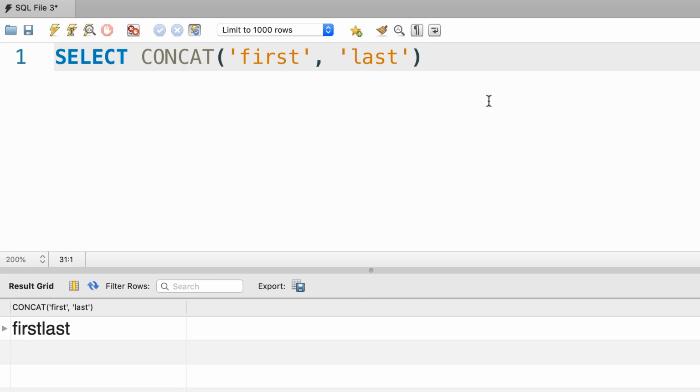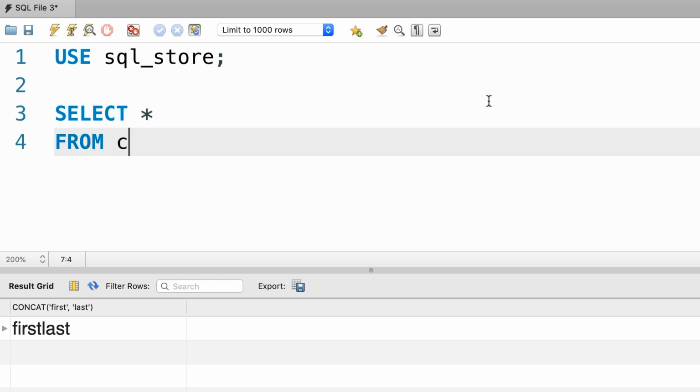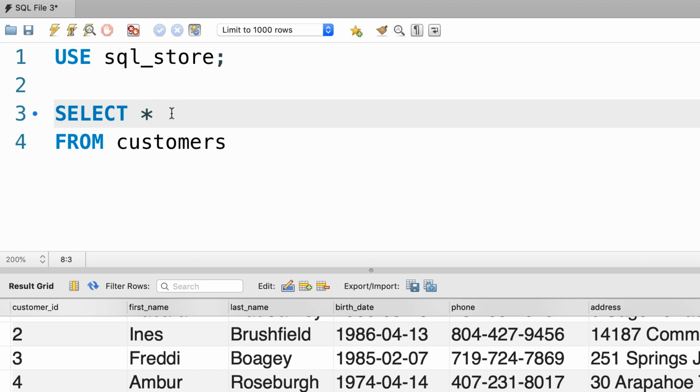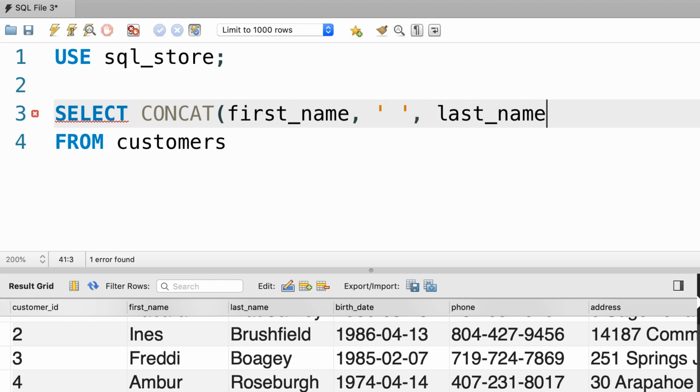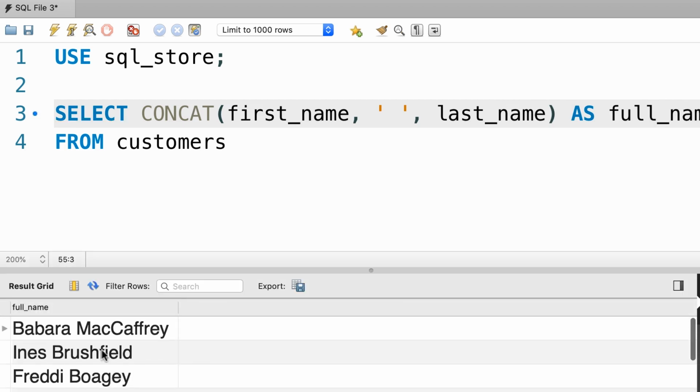So we can go to our SQL store database, select all the records from the customers table. As you know, here we have two separate columns for the first and last name. Now we can combine these two using the concat function. So concat, first name, then we add a space, and finally the last name. Now let's give it an alias, full name, and here's the full name for each customer.